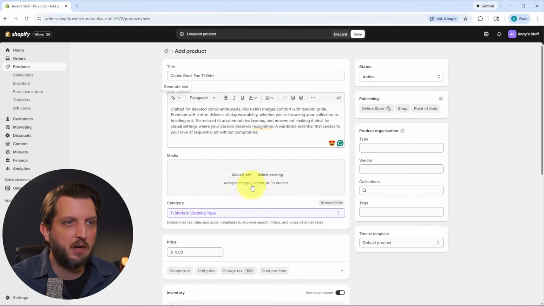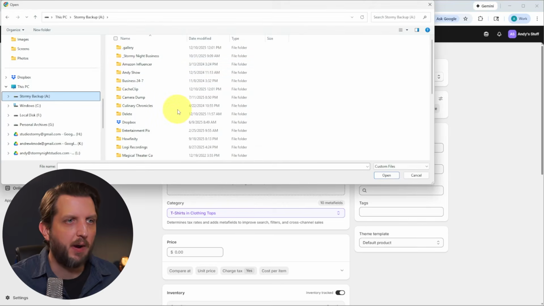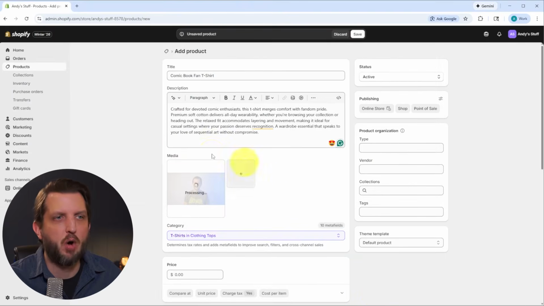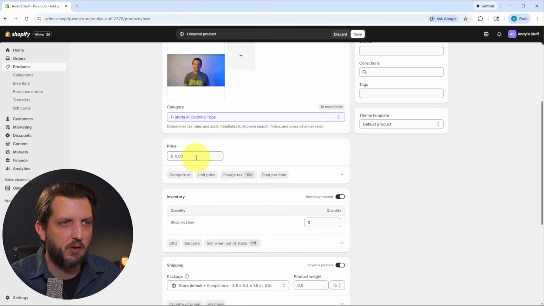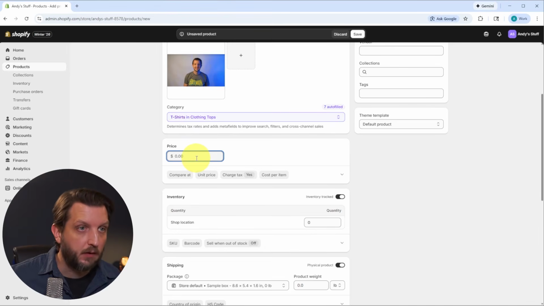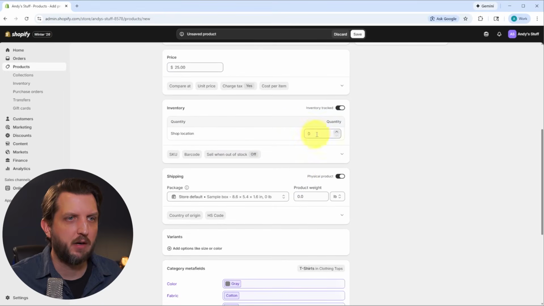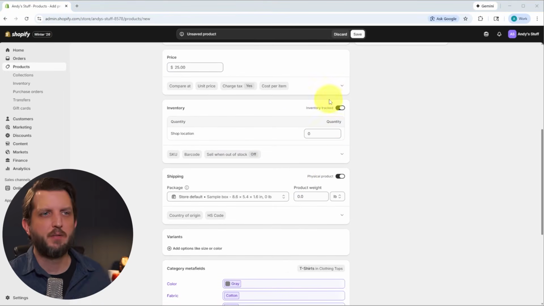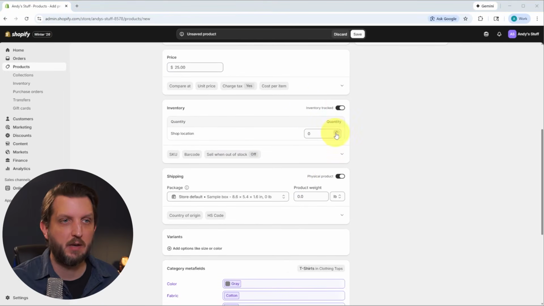Then we want to go down here to media. So we're going to add new, navigate to wherever your pictures of your products are. So I want that. And you can add multiple images if you need to. Then next you go down here, add the price. Say this is $25. And then you can go through here, shop location. So you can leave this on to track your inventory so that you can monitor that. We'll say quantity shop location 1, shipping. So we'll add the weight.